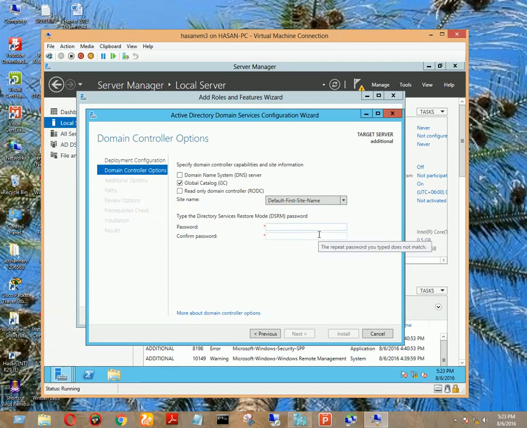This is the password you will need if at any time your directory services have a problem and you need to restore the directory service. Okay, let me supply the password. You can supply anything, just remember it. Well, it must be a complex password, and you can write it down in a secure place if you want.